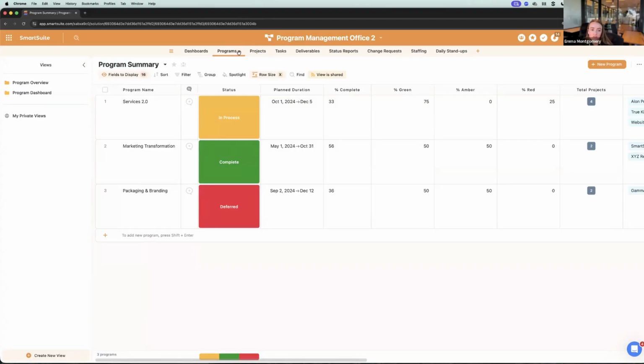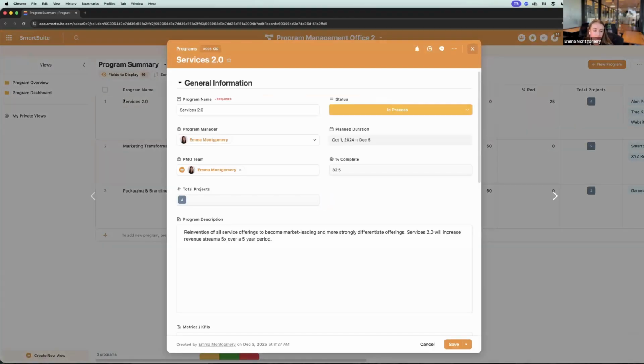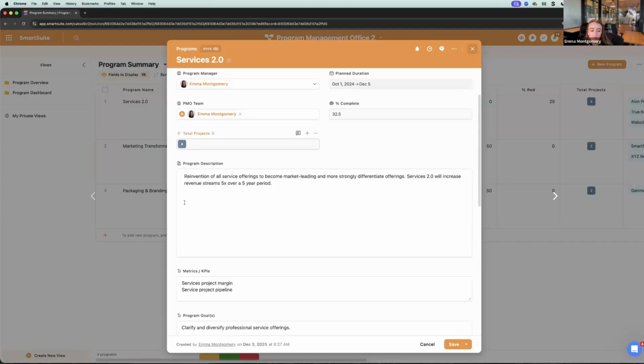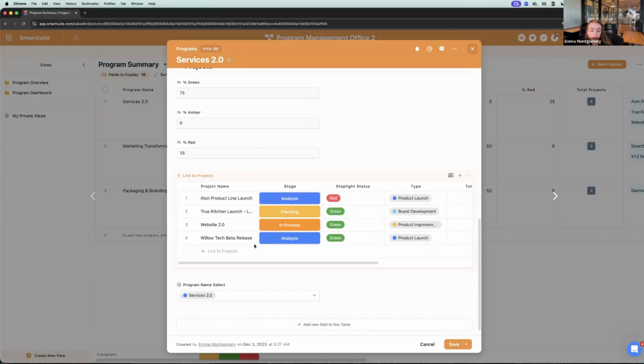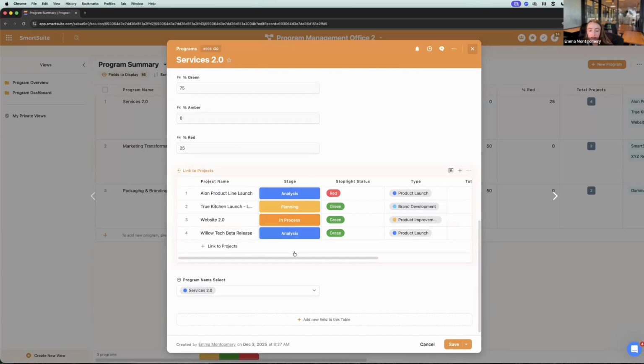So Tony talked a lot about the tables connecting. If I open up a program, I'm able to see everything about it. Who's the program manager? Who's responsible for the team? What's the duration? We're rolling up the percent complete based on the total number of projects, and then organizing everything around the program. And these tables start to connect to each other.